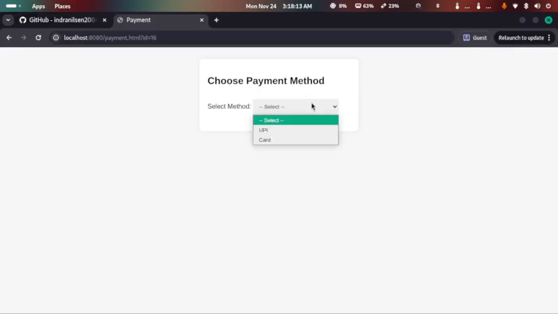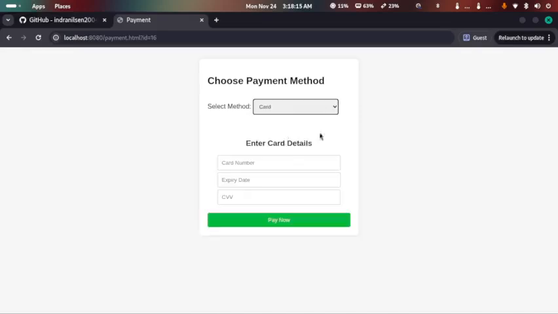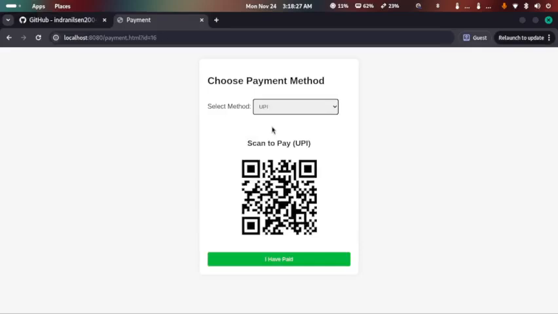Under select method, let's select card. In card, here you can enter your card details, card number, expiry date, and CVV. The other option that we have available is UPI. Upon scanning the UPI, you can click I have paid. This QR code is a dummy QR code. It doesn't go anywhere.